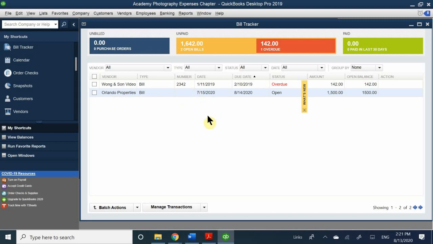Can I ask you one thing too? Yes. Because I used to be able to enter a new vendor when I was writing a check. If it was a new vendor, I could put his information in there. Yeah, we're going to look at that next.